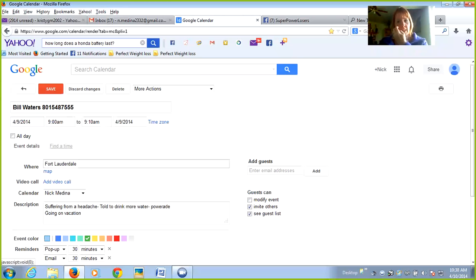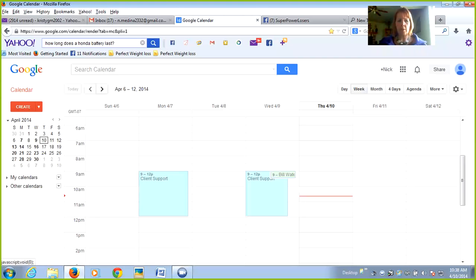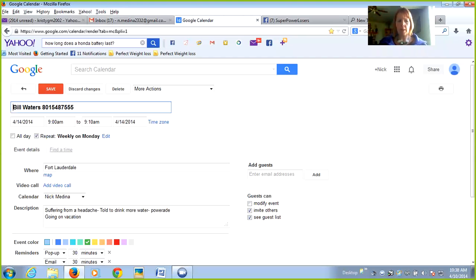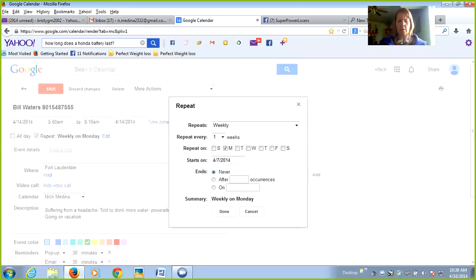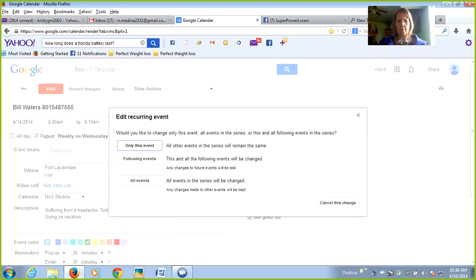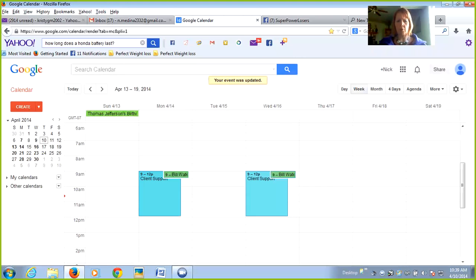If you've moved it like that, then you actually can't change the repeating day, and not on that event. But if you go to next week's and you want to change Bill, then you can edit the repeating event right here. Just click edit and change him to Wednesday instead. And now he will always show up on Wednesdays. This asks you, do you want to change only this event or all the following events? This and all the following events will be changed. That's usually what I choose if I'm switching him to another day.